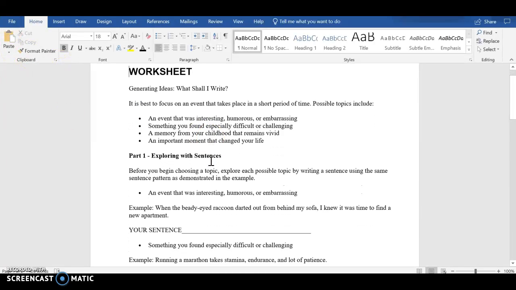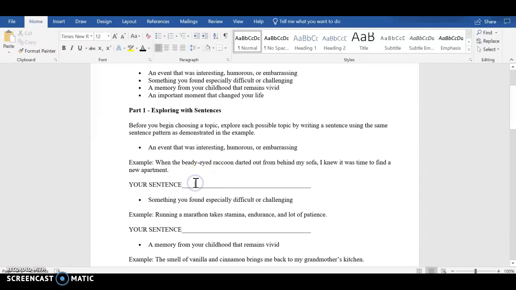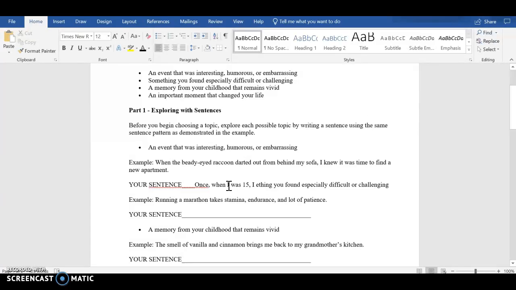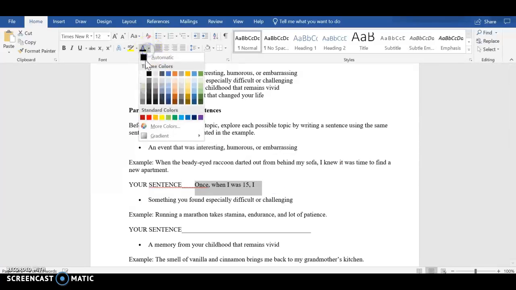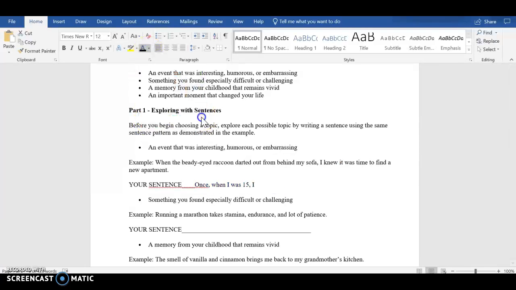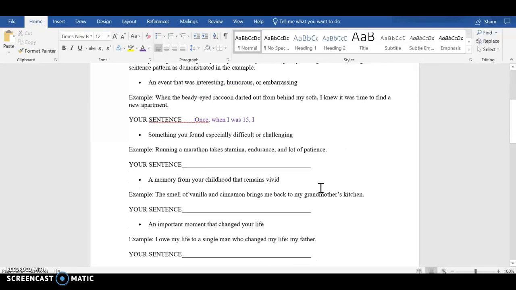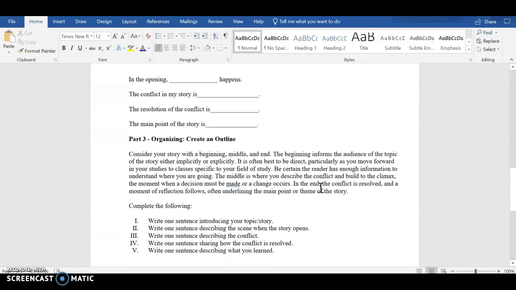So once that's been saved, you just simply go through here and you answer each of the questions, right? Here's your sentence. So an event that's interesting, humorous, or embarrassing. Once when I was 15, and you just continue. Okay, and you can get rid of your line. Sorry about that. And just each one. It is helpful if you change the color. Just makes it easier to see. Let's see, purple would be nice. Just makes it easier to see when you're uploading it, okay? So here you go. And everything's going to be saved.